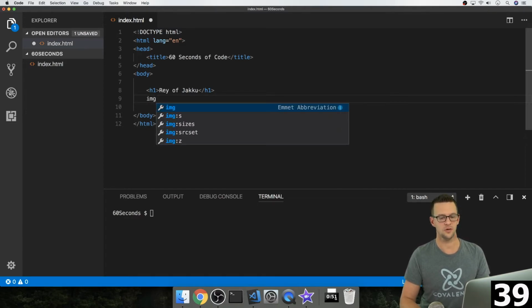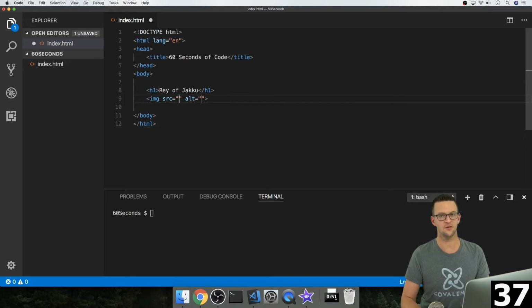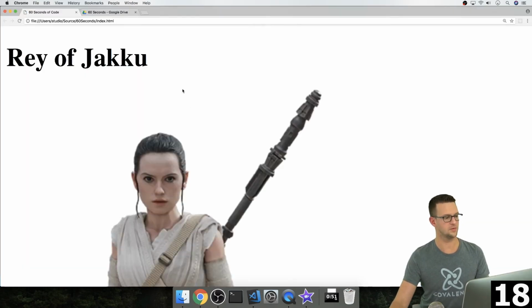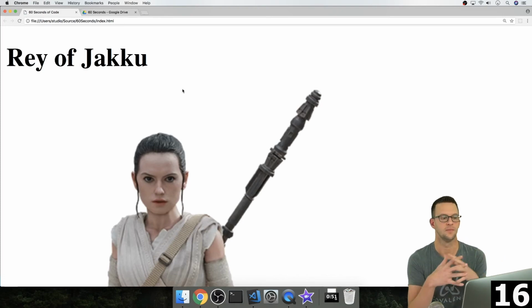And when I'm in Visual Studio, I can just type IMG, hit tab, and it'll fill out some properties for me. And it has two different ones on here, two attributes. And all you have to do is in the source attribute, which is src, is put a URL to an image from anywhere on the internet in there, and you just save it. And when we go back over to our web page and we refresh, we'll see that Rey shows up.